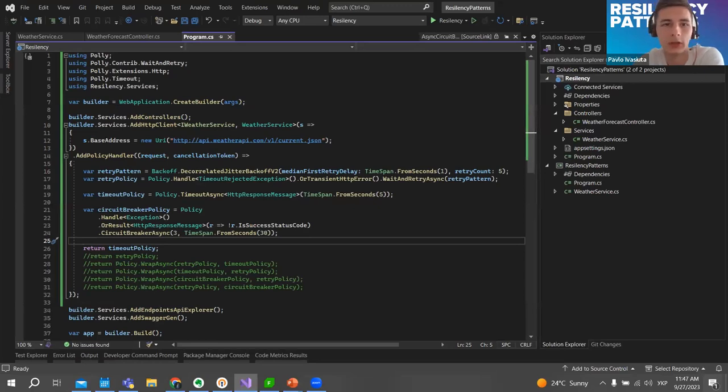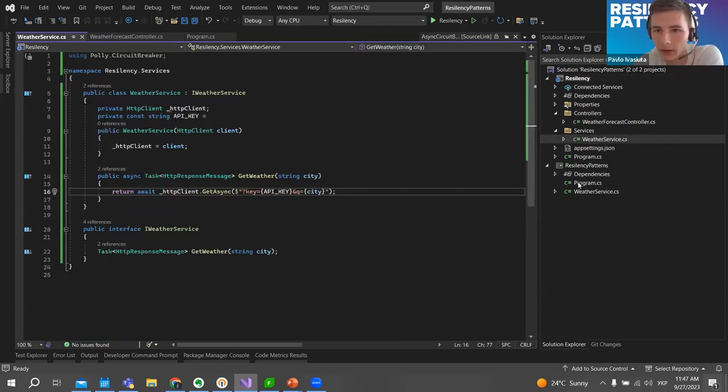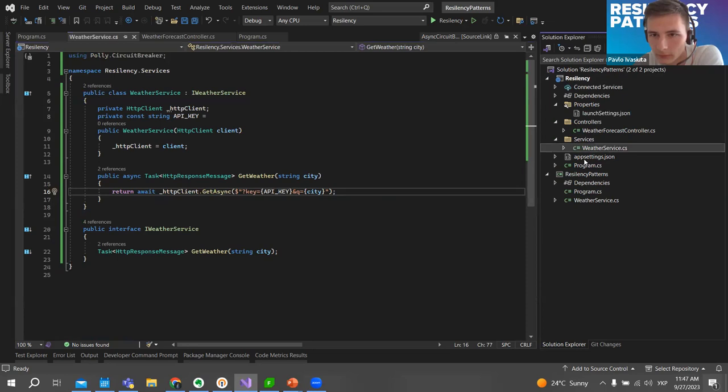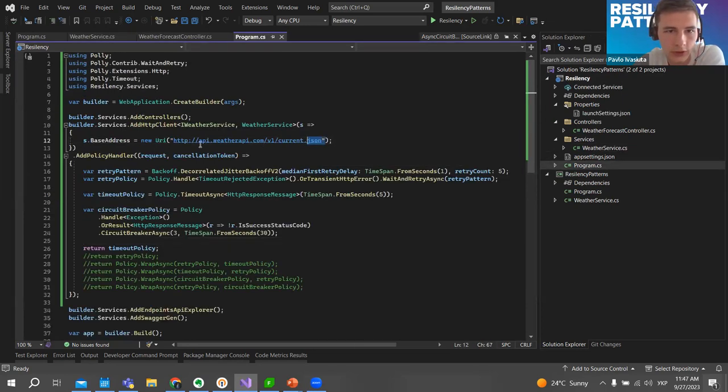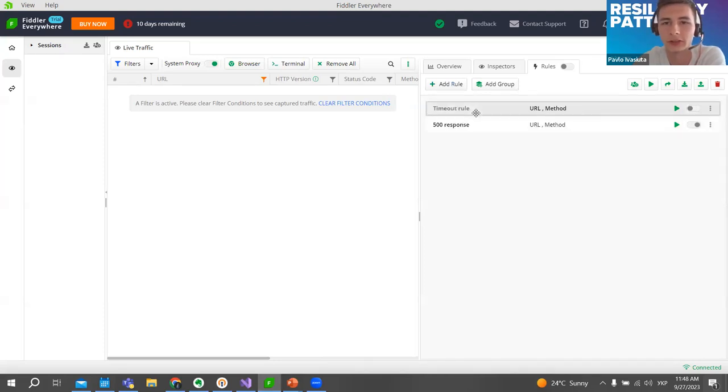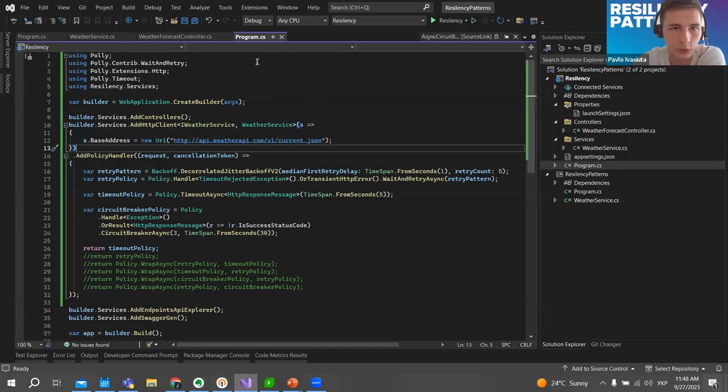So what I have here is code which will try to call the Weather API. Let me find where it is. Yeah, so we have the base URL to the Weather API, and also we have some policy handlers already configured, and we will try different ways and different policies here. I will use a Weather API which is not my API, so I will also use the Fiddler app to mimic some transient failures, timeouts, and so on. So let's start and show you how it works.